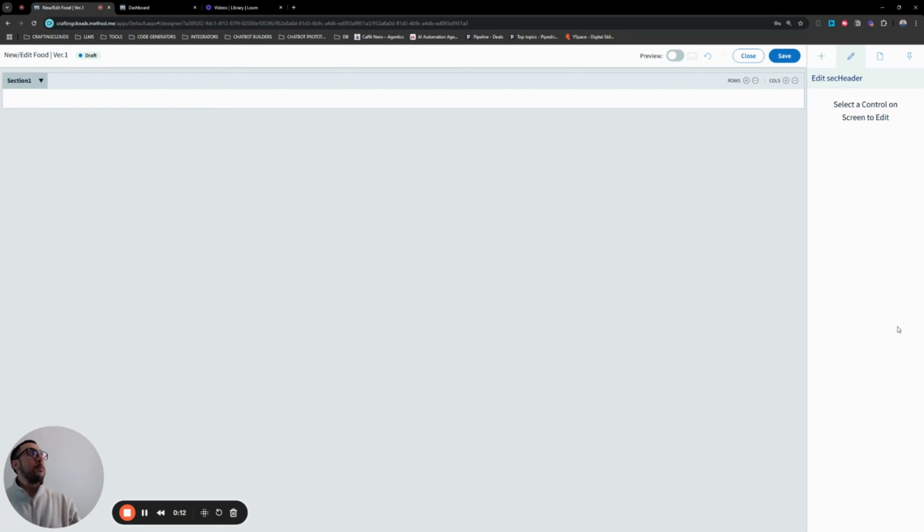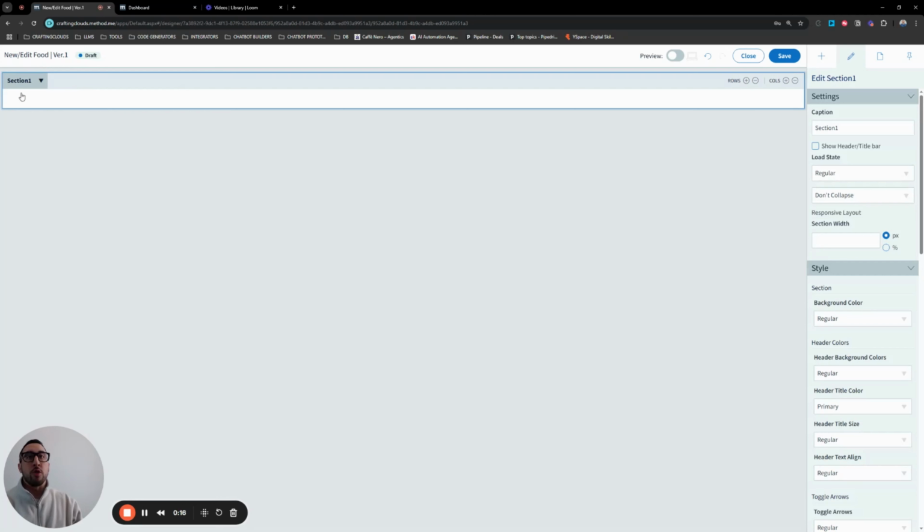Let's go. Right away, when you enter the Screen Designer, it defaults to just one section. Think of this as components or parts of your screen. Let's add in another section. This is just a container. We're going to rename this sec header, okay?